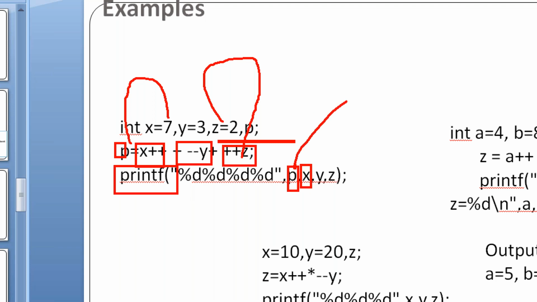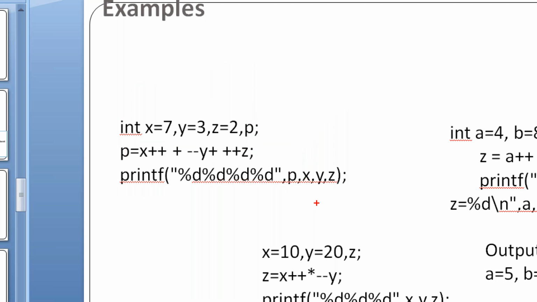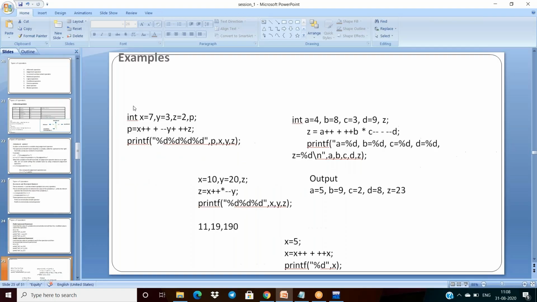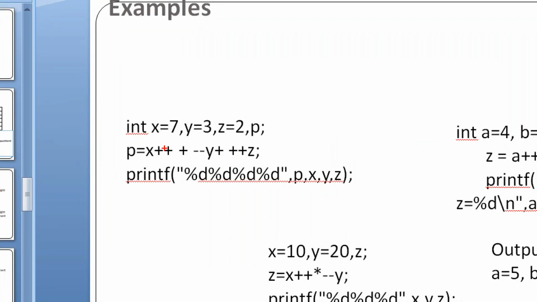And what about x? Already one increment is postponed. So when we call x again, right now x is 8. So p is 12, x is 8. And what about y? Already decremented, it is 2. And z? Already incremented, it is 3. So 12 and 8, 2 and 3 is the answer.